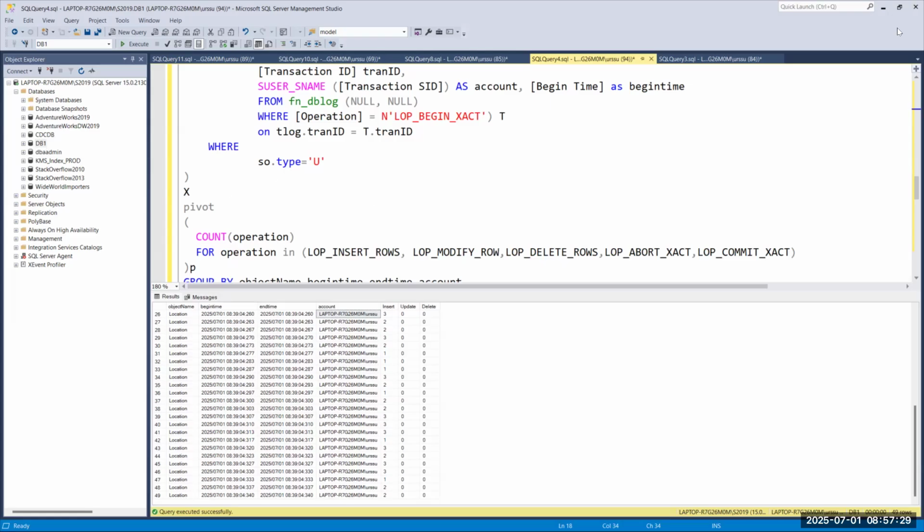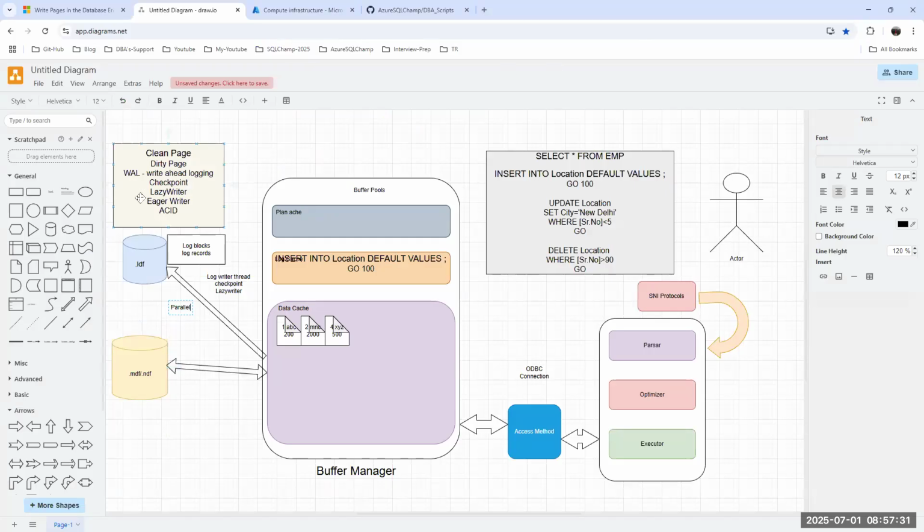Before I go further, I hope you understand now about the log file. How is data stored in the log file, sir? In the form of log records. Where are the log records held, sir? In the log blocks. Your log records are held in log blocks. Yeah, good, sir. Super good.